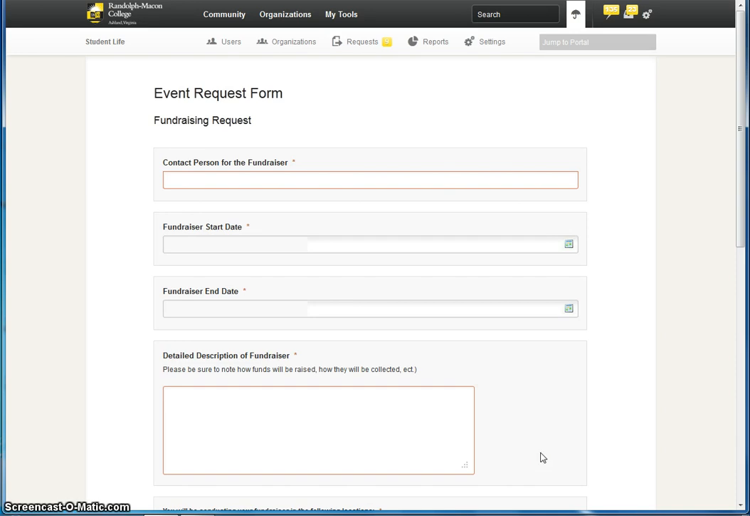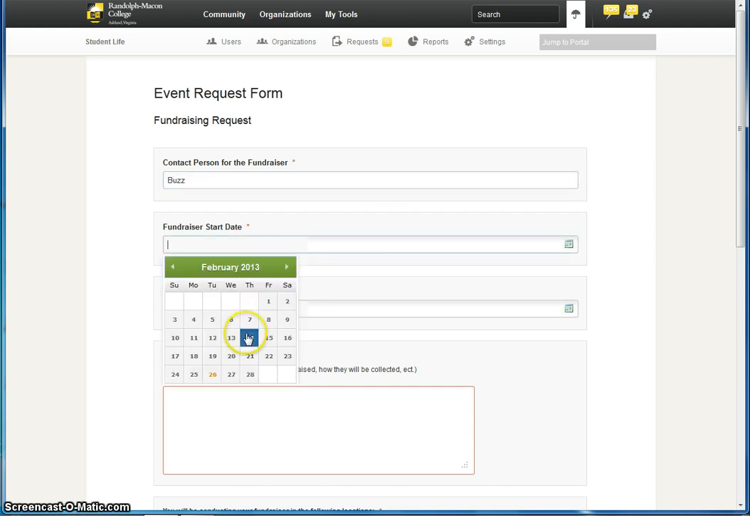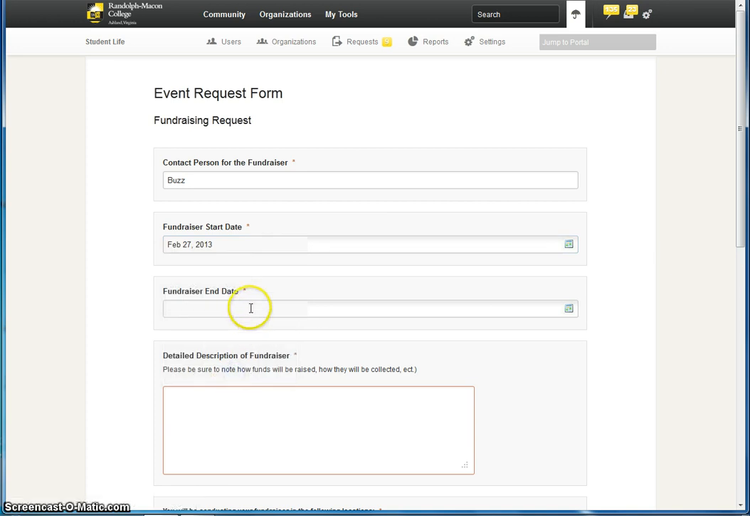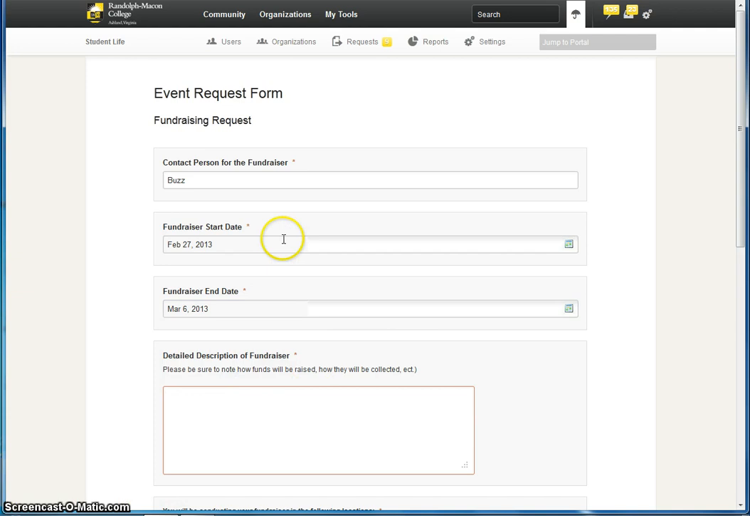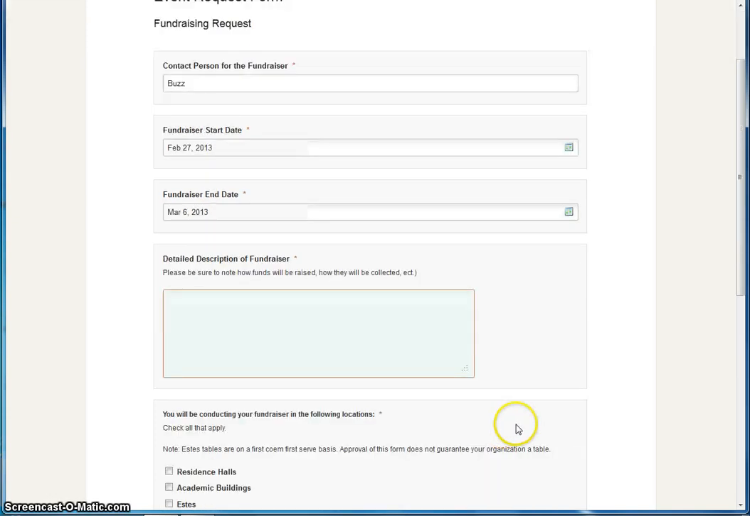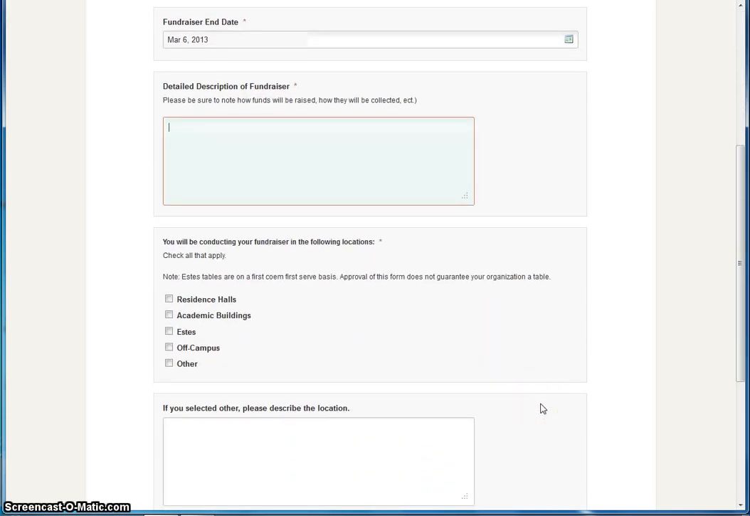This will then take you to the fundraising request if that's what you have chosen. Indicate the person that will be in charge of the fundraiser, the fundraising start date, and the fundraising end date. This may be a week-long fundraiser, so we need to know all the days involved. Please enter a detailed description of the fundraiser and how it will be collected.